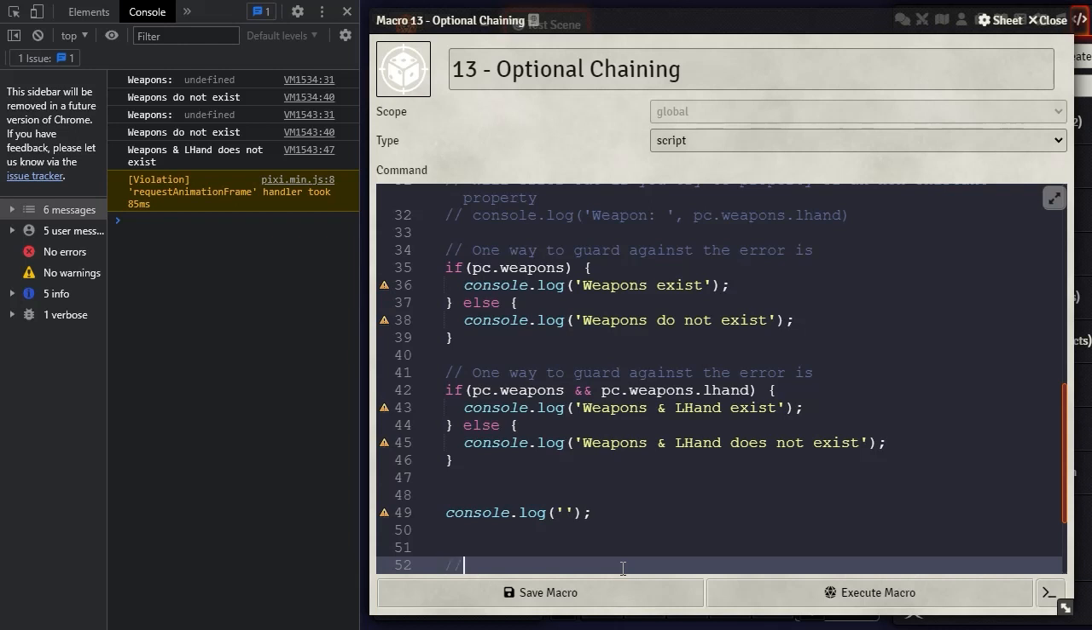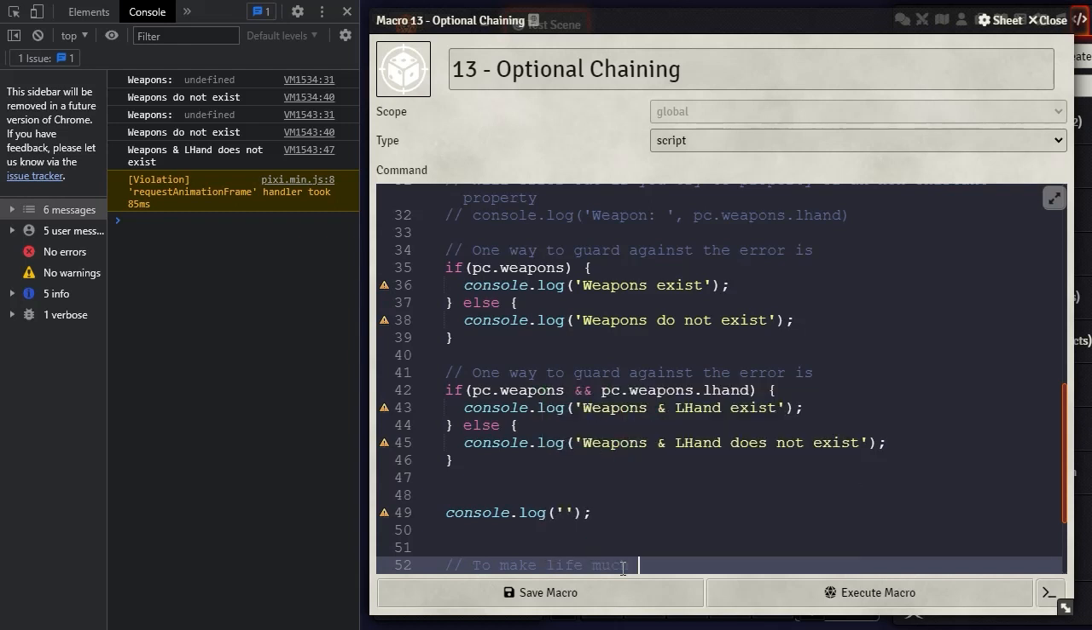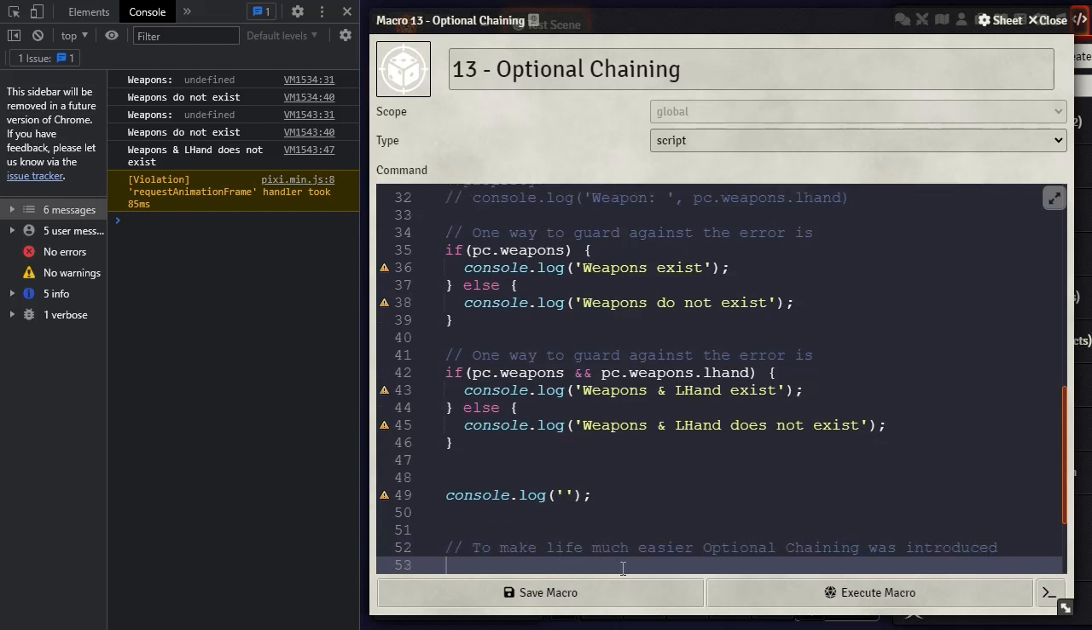So let's just say, to make life much easier, optional chaining was introduced. Okay, so for example, as I was saying, let's just do this real quick. Yeah, I'll just do it this way.